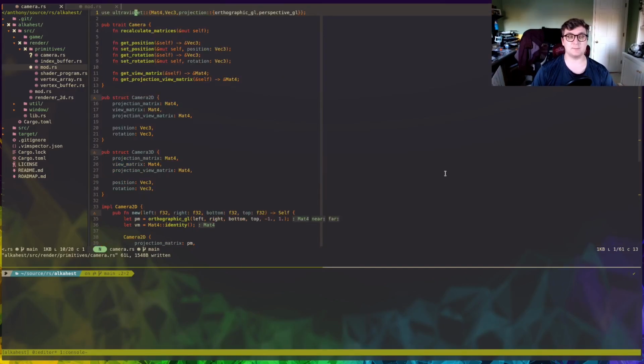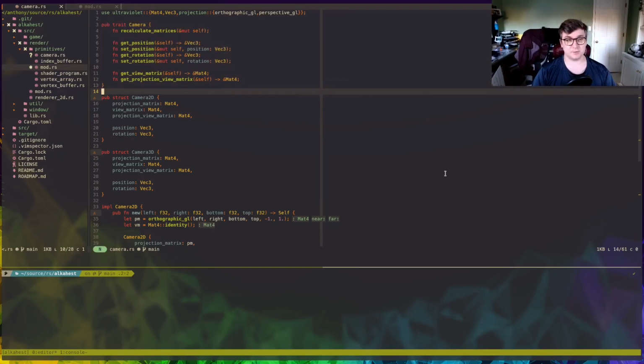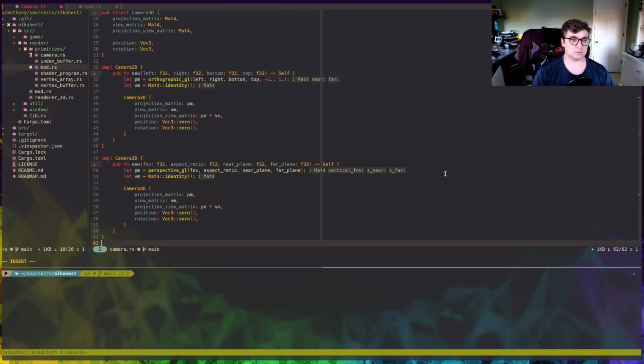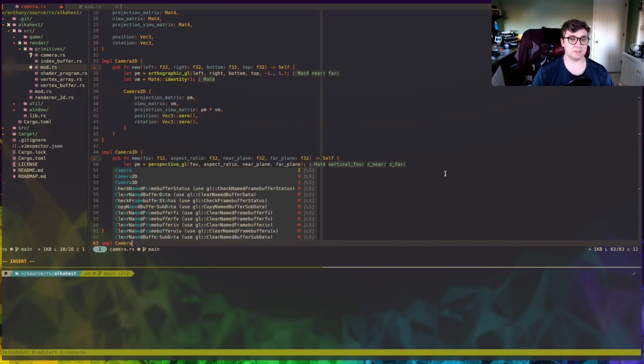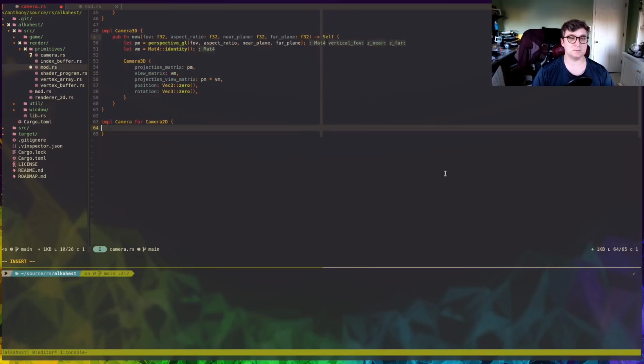Our next step then is just going to be to implement these functions. So I'm actually going to not implement them in the same order that I defined them, just because I'm going to do the easy ones first. And that's fine. Cool. So we're going to implement Camera for 2D. Boom. Let's bring that up here.